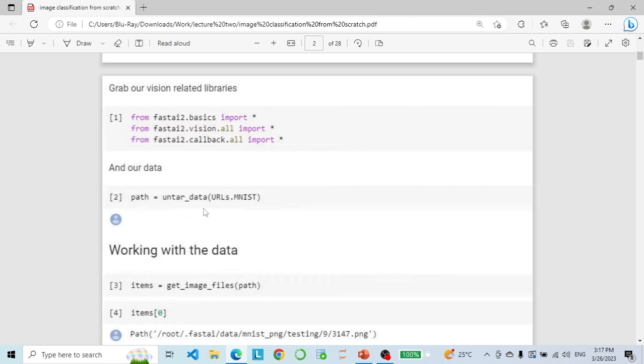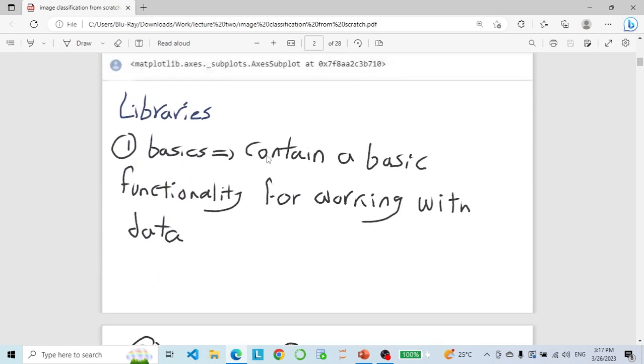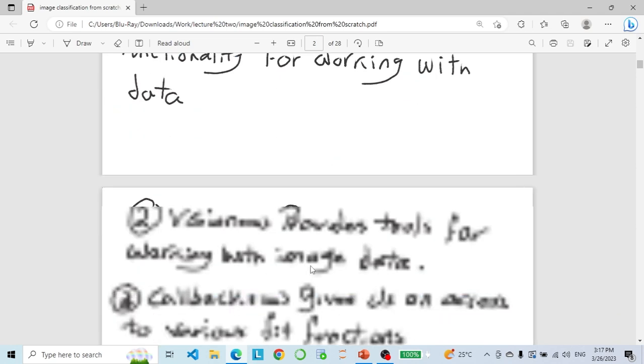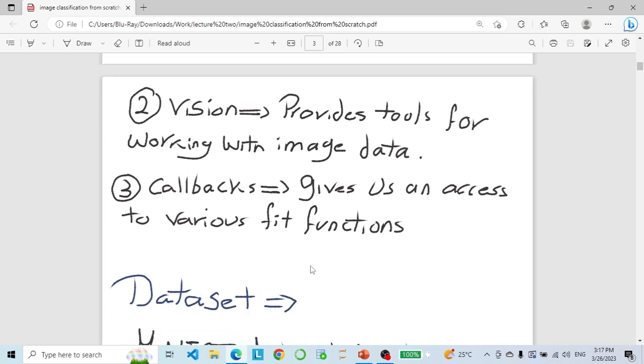For our data, we are going to use the untar data method as we used before to grab a dataset. Here we are going to ask it to grab the MNIST dataset for us. And this code here is going to grab our libraries. We are going to use the same libraries that we used in the last video: basics, vision, callbacks. I want to remind you of them. The basics library contains basic functionality for working with data, the vision library provides tools for working with image data, and the callback library gives us access to various fit functions.